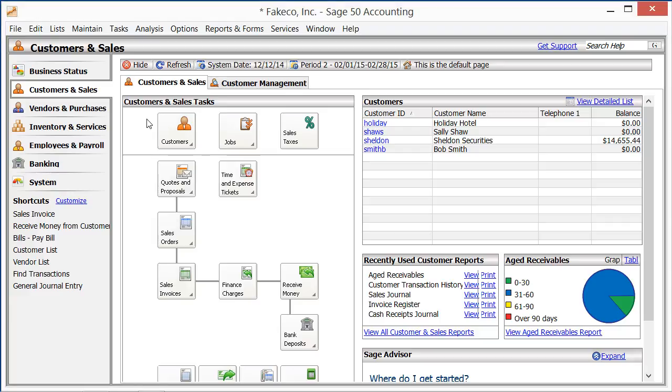In Sage 50, you can set up jobs for each client. You can then track income and expenses for specific projects, including payroll hours or amounts. There are advantages to using jobs.